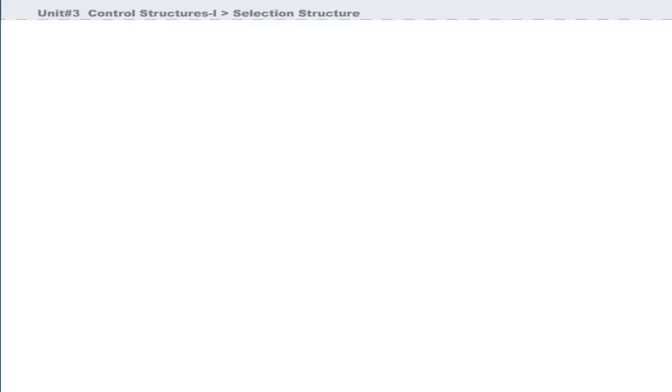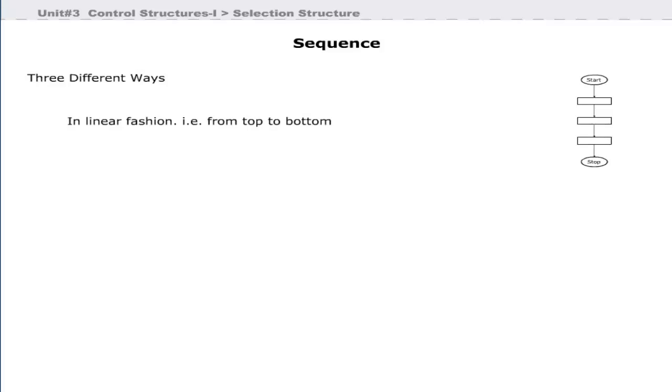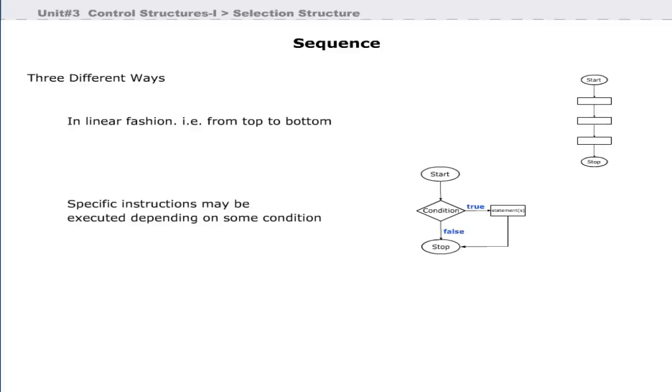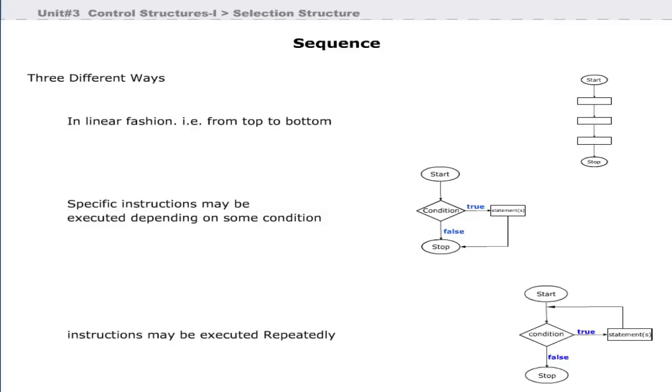Before writing a computer program, you must decide the sequence in which the instructions will be executed. The instructions may be executed in three different ways. That is, in linear fashion, that is from top to bottom. Specific instructions may be executed depending on some condition, or instructions may be executed repeatedly.